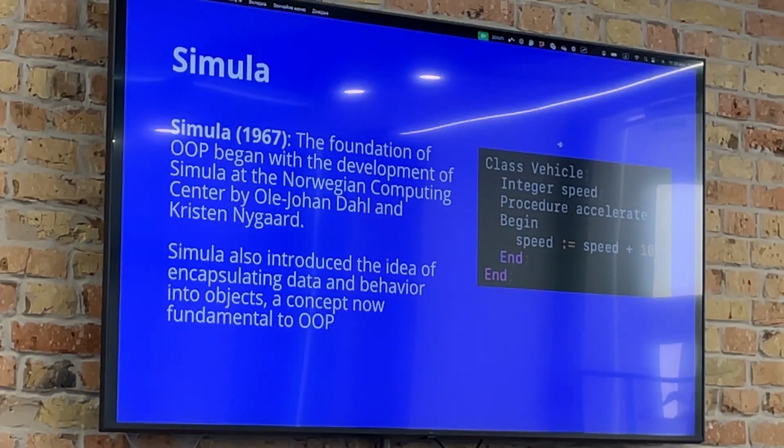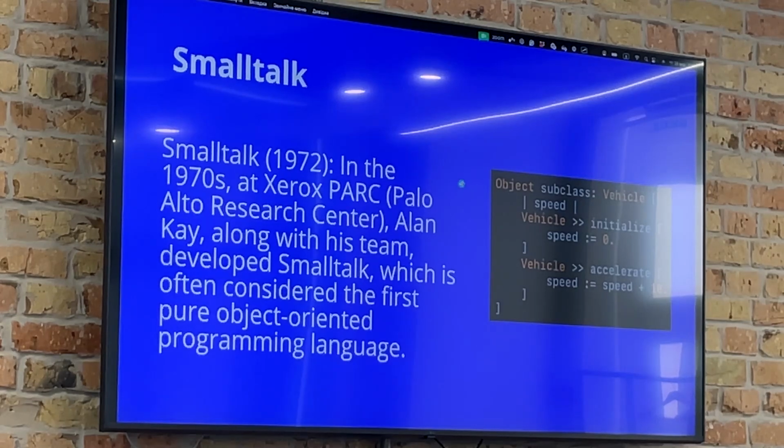So this idea of grouping methods and data together and manipulating them as real-world objects started in 1967 with the language Simula. After that, this idea was also developed with Smalltalk, one more language. This language was a fully pure object-oriented language. So we have another syntax.